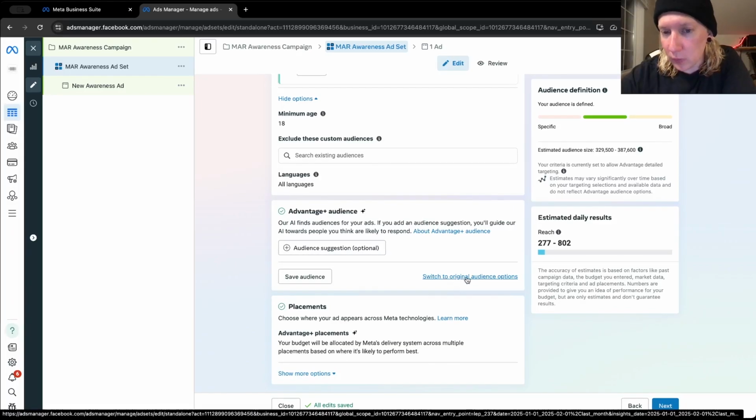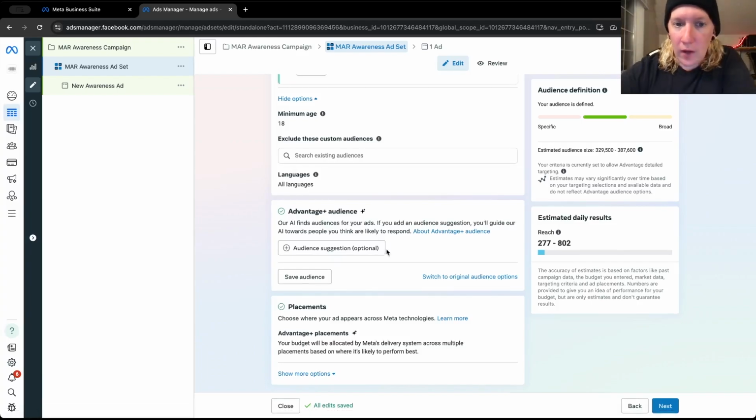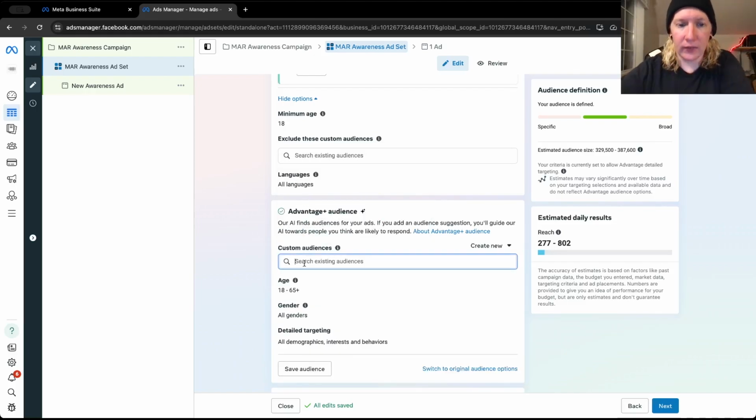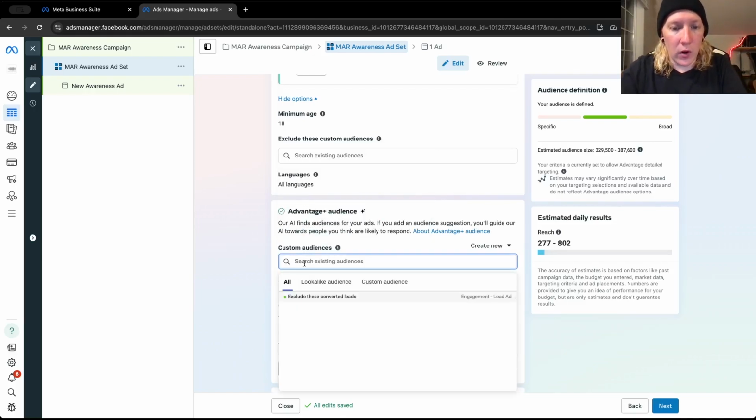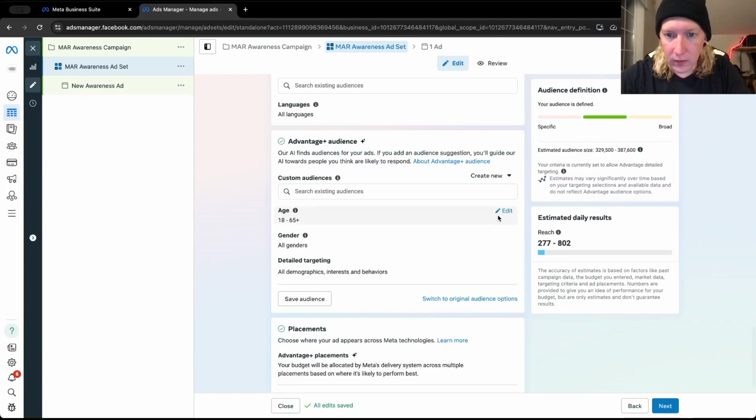You can still switch to original audience options, which will turn off the Advantage Plus audience, but they're slowly making it harder and harder to do that. And I feel like one day it's going to go away, but hopefully they'll have it down and it'll actually be beneficial. But for now, we are going to select our audience because we know more of who our audience is. And then Advantage Plus audience AI from there will first search who we tell it to and then broadly beyond that. So we're not going to custom audiences.